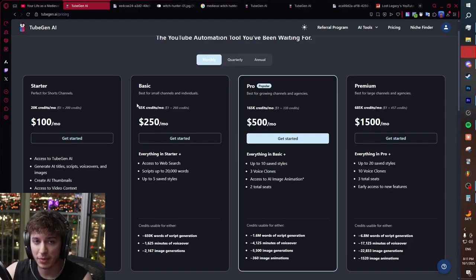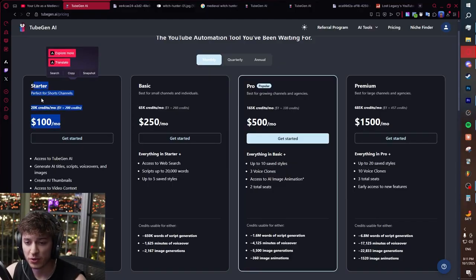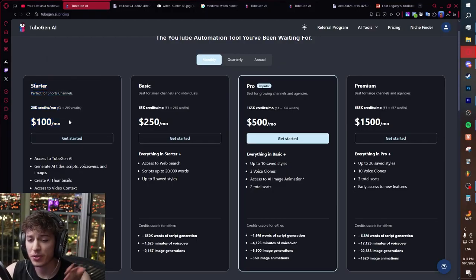Now if we go to the pricing page, we can see how much this costs. So realistically, starter is best used if you're doing shorts, or if you're doing 1 to 4 videos a month, maybe once a week. Just depends on if you're doing animations and whatnot. If you're doing animations, you definitely probably can't with starter. You might be able to get away with 1 animation per month with basic, and then if you want to do like once a week, I'm sure pro would work.